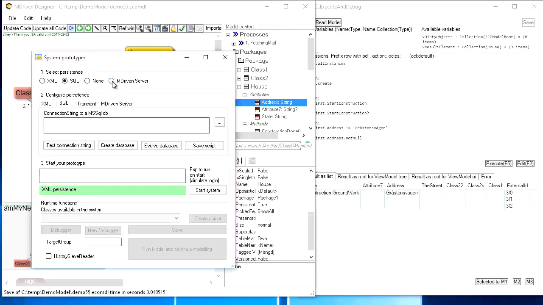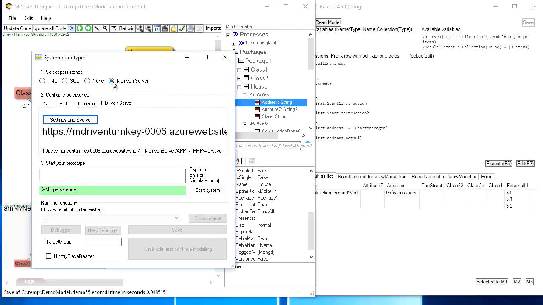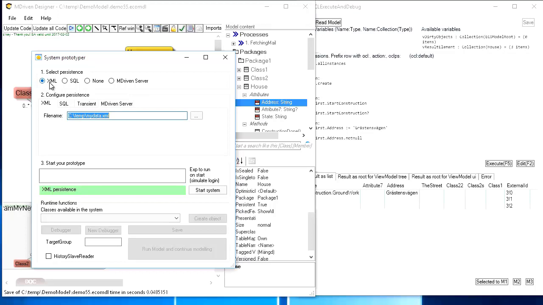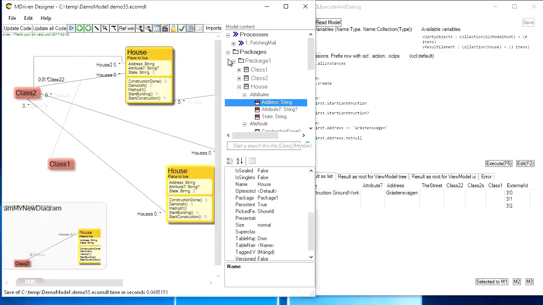The most cool option is the MDriven server, because if we have an MDriven server that runs, or turnkey site that has an MDriven server, we can easily hook the debugger up to that one and see our data from the cloud. But we will dive into that later. So we will get by with the XML persistence for now. Okay.